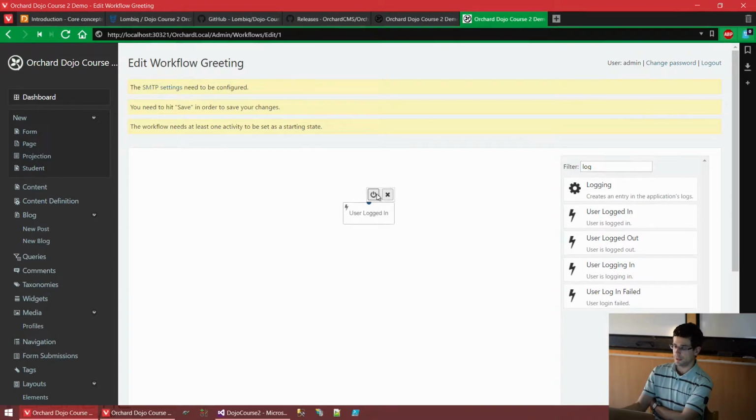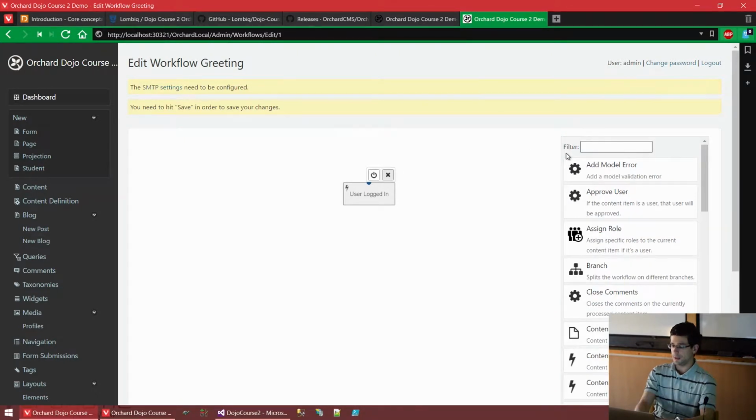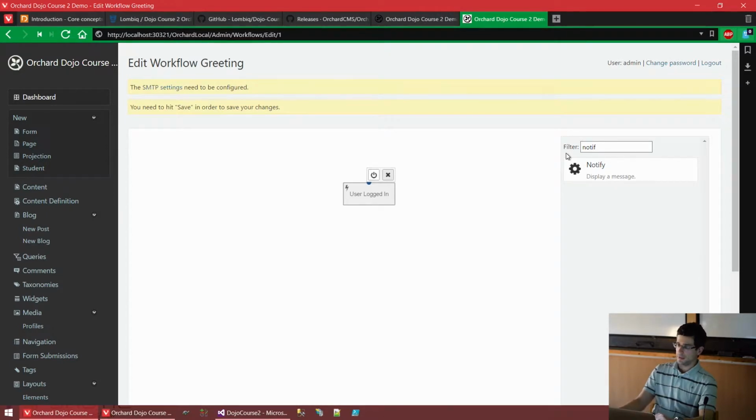And if we click this on-off button here, that will tell that this user logged in event will be the starting point of the workflow. So if this fires, the workflow will be started. Next we need a task to display the notification. So I will search for notify, and here's a notification task. And this notify action will display a notification.